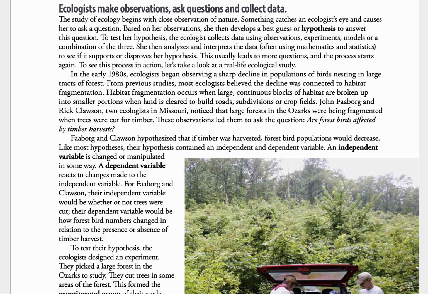In the early 1980s, ecologists began observing a sharp decline in populations of birds nesting in large tracts of forest. From previous studies, most ecologists believed the decline was connected to habitat fragmentation. Habitat fragmentation occurs when large, continuous blocks of habitat are broken up into smaller portions, when land is cleared to build roads, subdivisions, or crop fields.